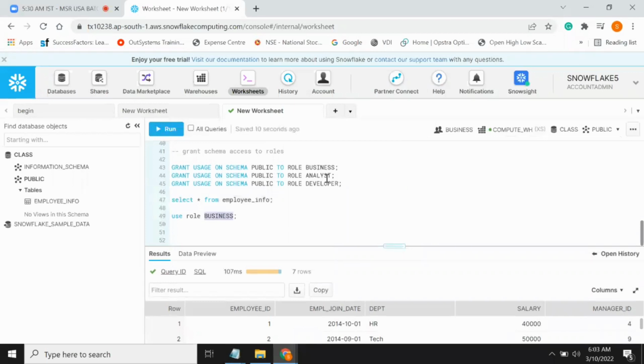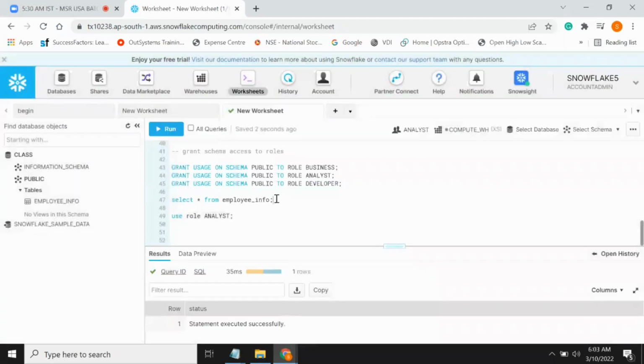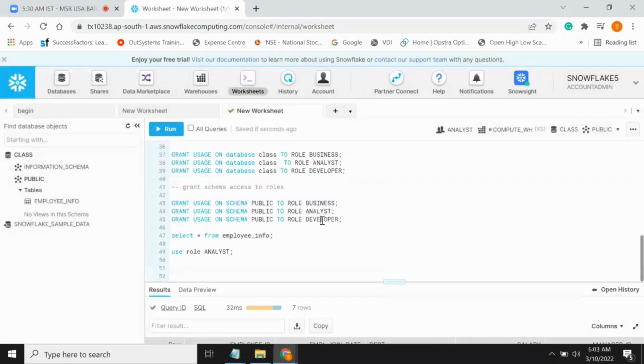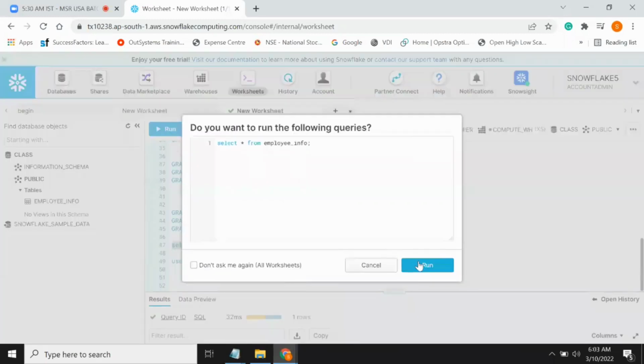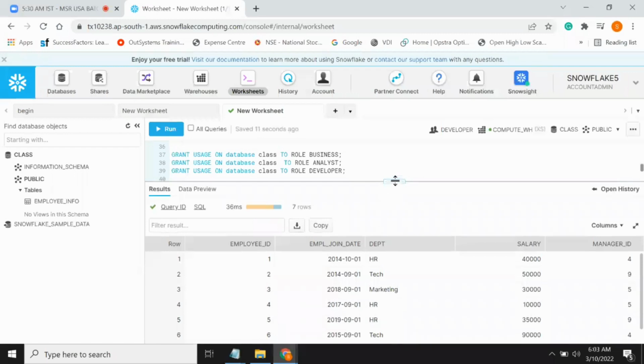If you change the role to, for example, analyst, use role analyst, and this is the analyst role. Now if you check the data, they can see it. And then use role developer. Sorry, change role to developer. Now observe this. Change the role to the developer, and then let's observe this. Now with this one we can see the data.